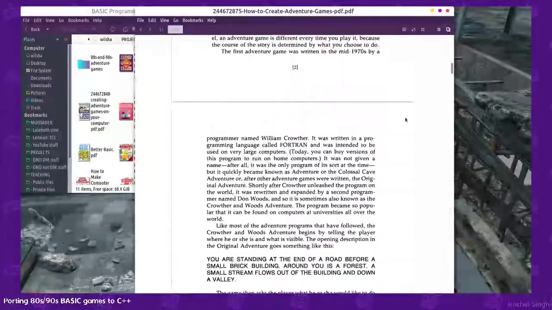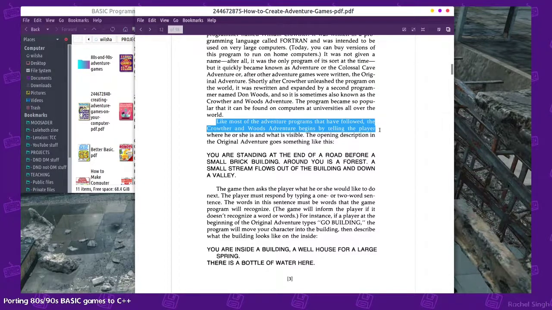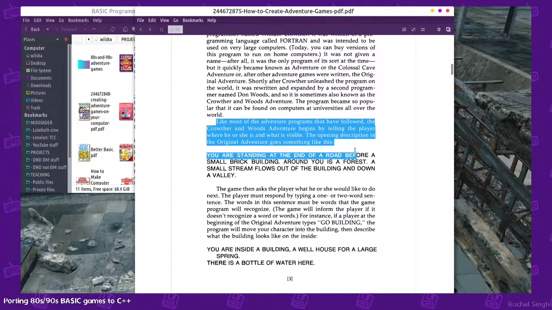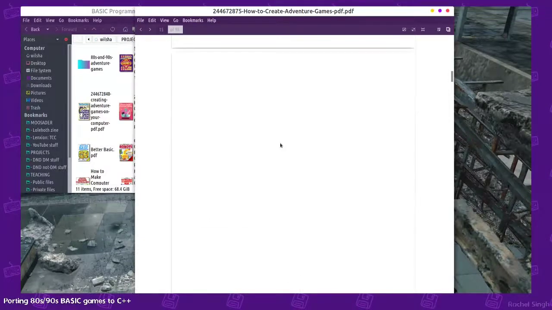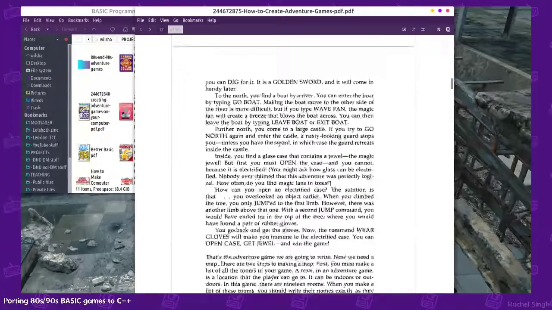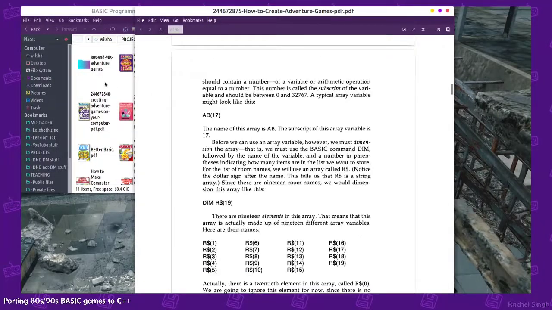I'm not going to read through the entire book. Oh, here it's talking about adventure games. Like most of the adventure games that have followed, the Crowther and Woods adventure begins by telling the player where they are and what is visible. The opening description in the original adventure goes something like this. So it's about making your own text adventure, and it talks about how it works. Then possibly covering basic commands, which I don't know what an AB is.